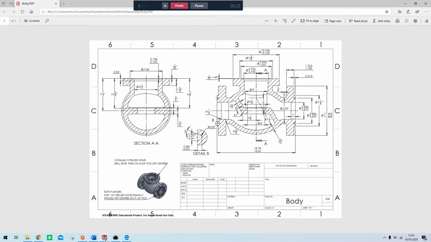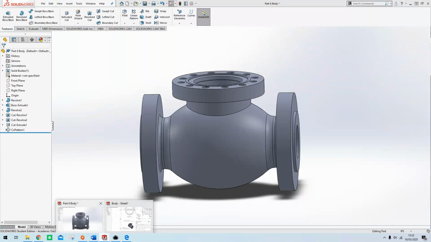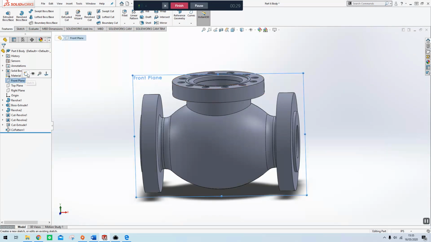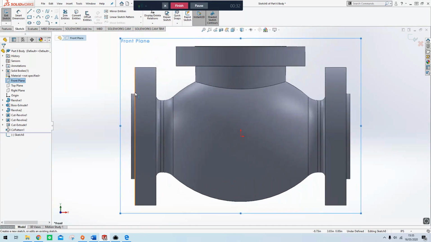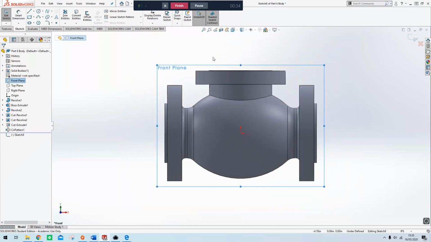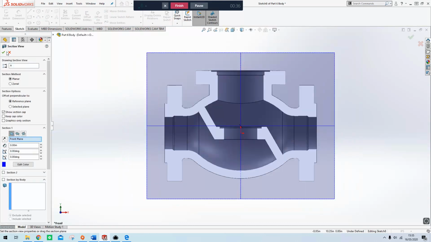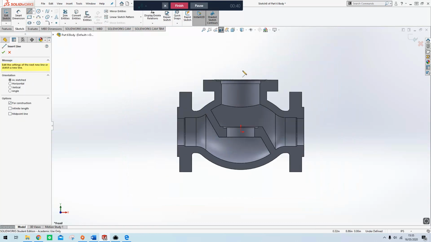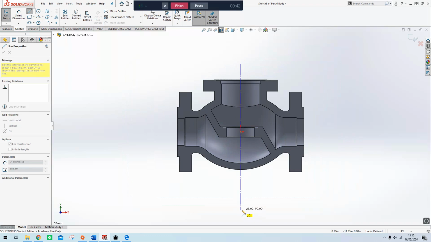So now I'm going to go back into the part that we've already drawn, and I'm going to select the front plane for the sketch, and I'm also going to section view it at the front plane. So just as the start, I'm going to draw two center lines intersecting at the origin.